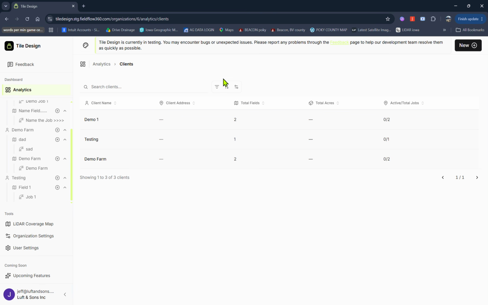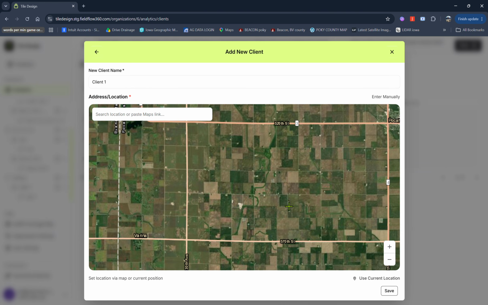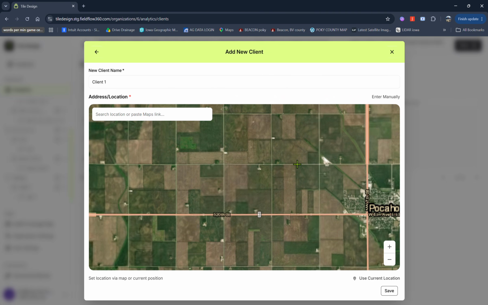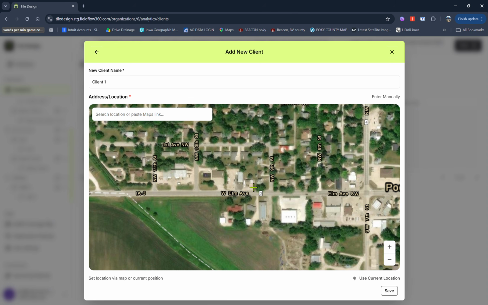Do a quick demo of the software here, some of the features, for some of you guys that want to see it, and kind of how I've been using it. Start out by clicking New up here, Client. If you have both softwares, the management software and the tile design, it'll pull your customers directly in here. When you're picking your client, you're not picking the field, you're picking where they're located and where their billing goes.